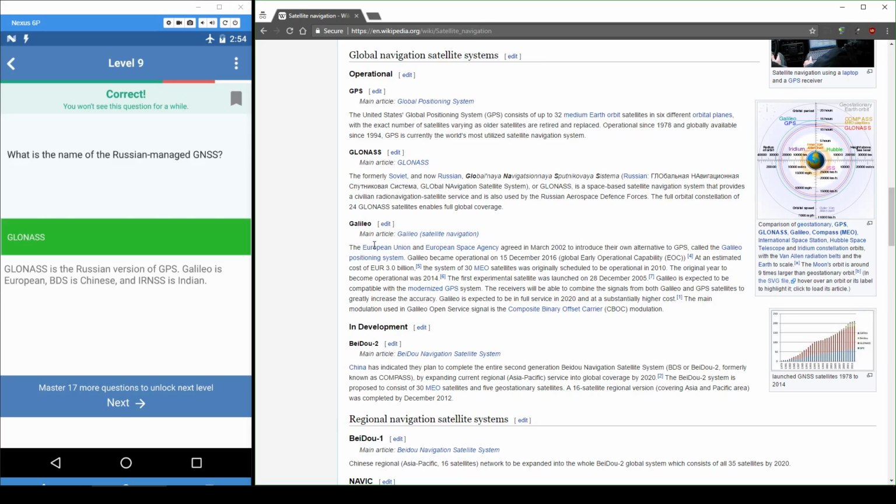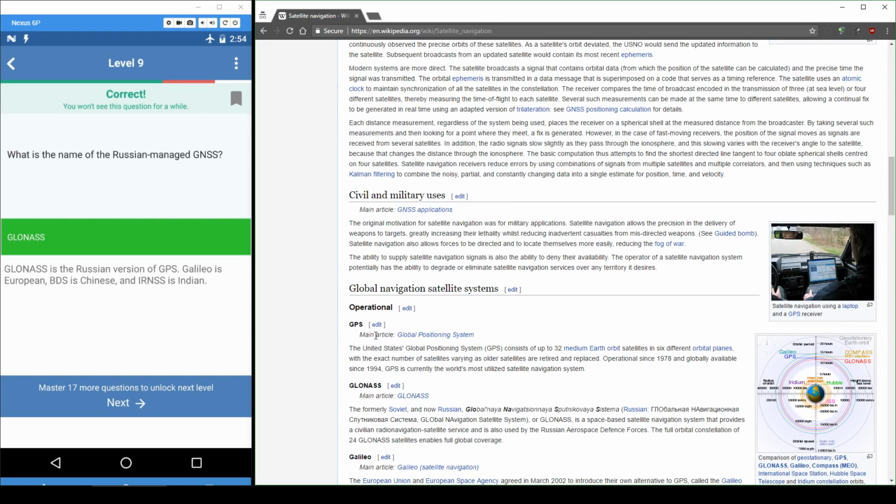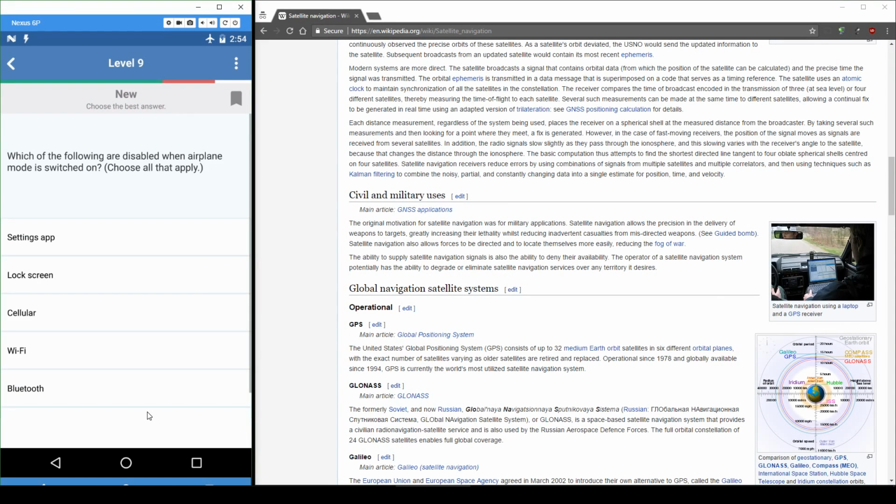Which of the following are disabled when airplane mode is switched on? Cellular, your Wi-Fi, and your Bluetooth.